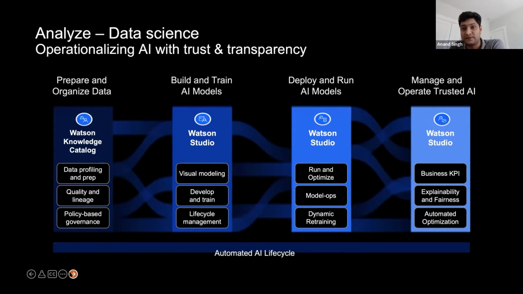And if you have to perform some sort of data imputation, data refining, and so on, you can do that with those data preparation tools. And then comes a tool set to build and train models, right from a visual tool to a notebook-based tool to an AutoAI tool. There are tons of tools in this platform to help you build AI models.